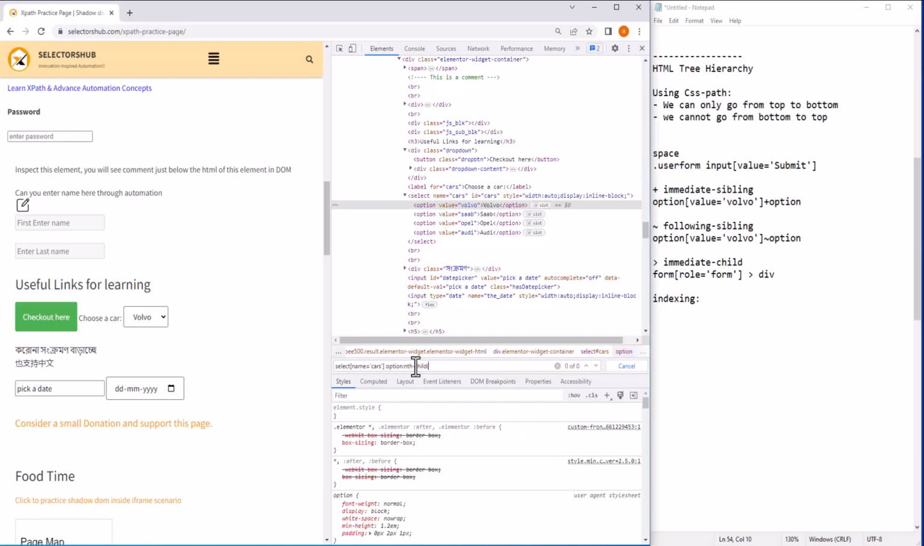So again, index number starts from 1. So if we write 1 here, see, it just points to the first matching child of this CSS path. So the thing to understand is that we are using this helper method. We are providing the index number of that element, and then we also have this colon sign. So colon sign is used so that we can provide a helper method after it.